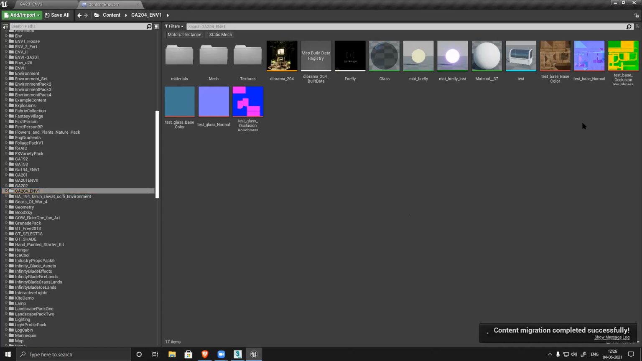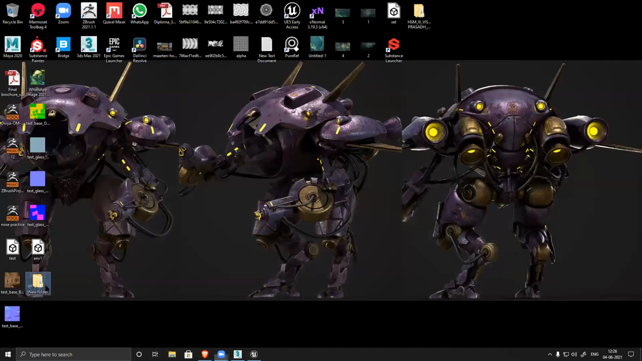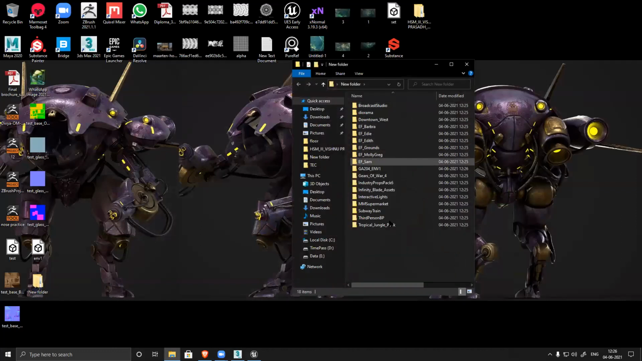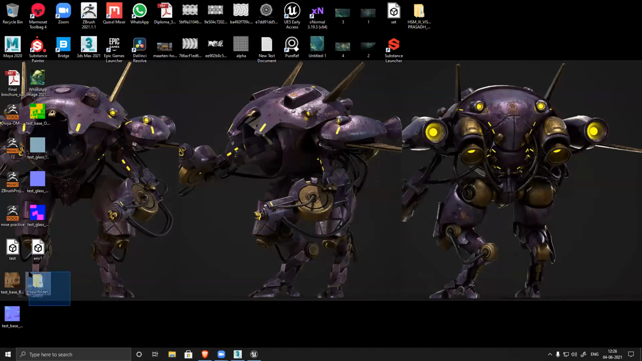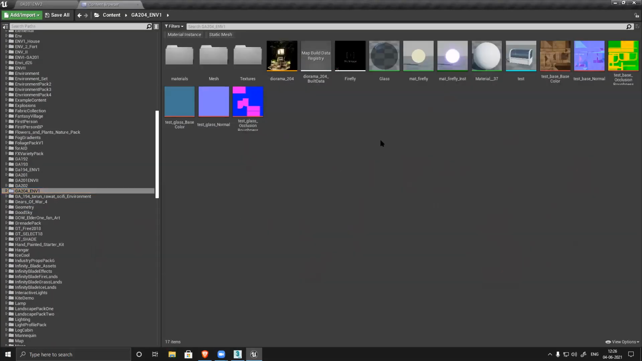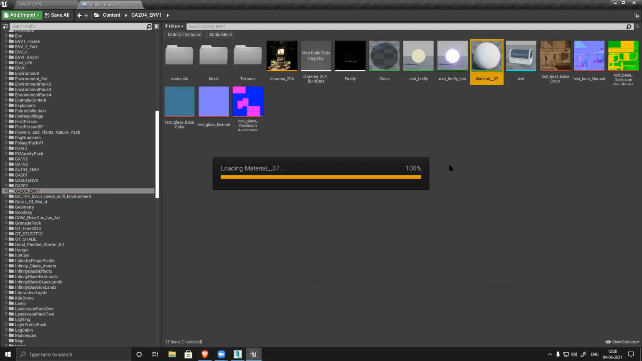Okay. So you can see that folder I created. Inside this, whatever I'm using, everything is here. All material, texture, everything is here. So like this, I can do it. Now, let me create another texture also.